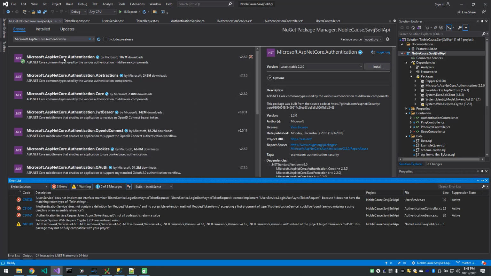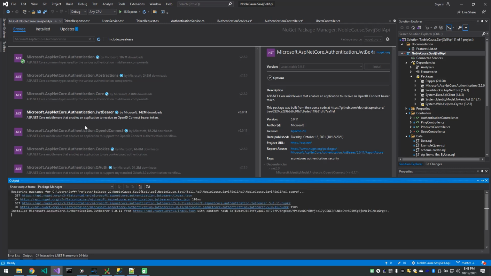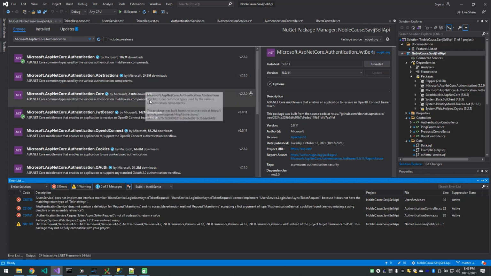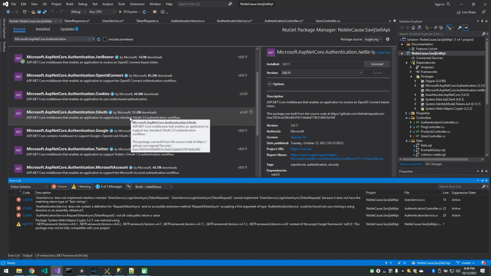And then we also want the authentication mechanism for the JWT bearer tokens. And that'll allow us to accept those bearer tokens. Now, you don't have to use ASP.NET Core just to do JWT stuff. You see here we can use OpenID Connect, which will support any OpenID authentication. You can do cookie authentication, general OAuth to support anything that is OAuth 2.0.